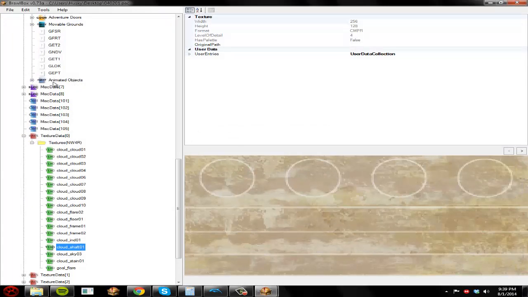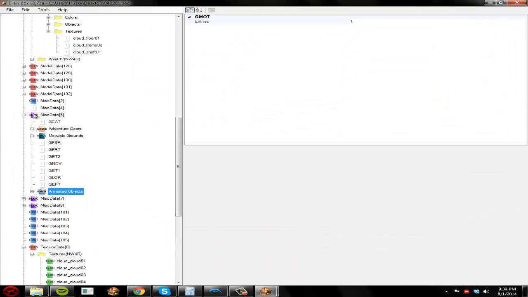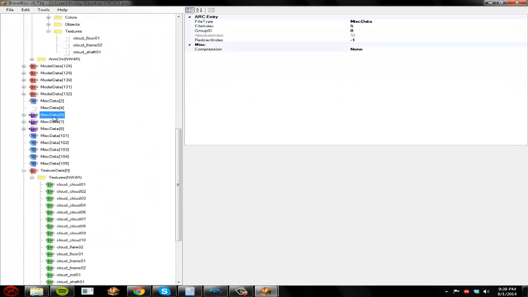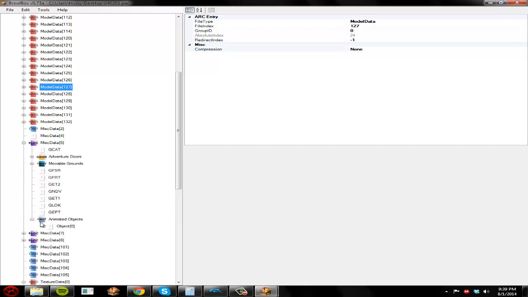Oh, we're going to need to export the animated objects too. All right, that should be it for this. Do note the model index, because unless you want to go into hex and change it inside the animated objects, then you're just going to want to keep it the same.